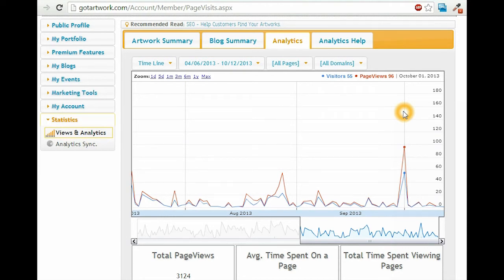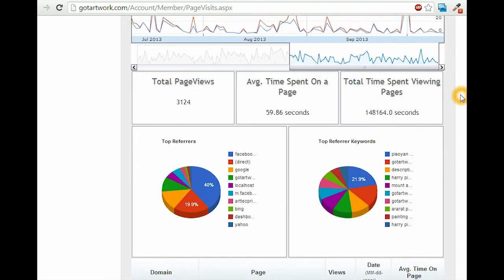Notice that when I mouse over the chart, the numbers at the top change, telling me the number of visitors versus the number of page views. Below the timeline chart is the total number of page views, average time a visitor spends viewing your pages, and the total time overall for this report.